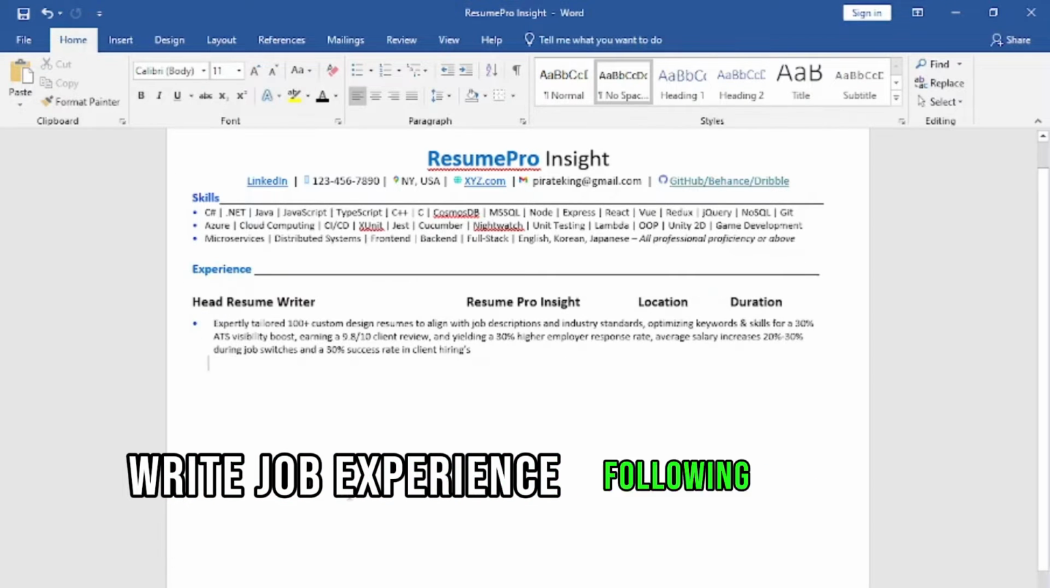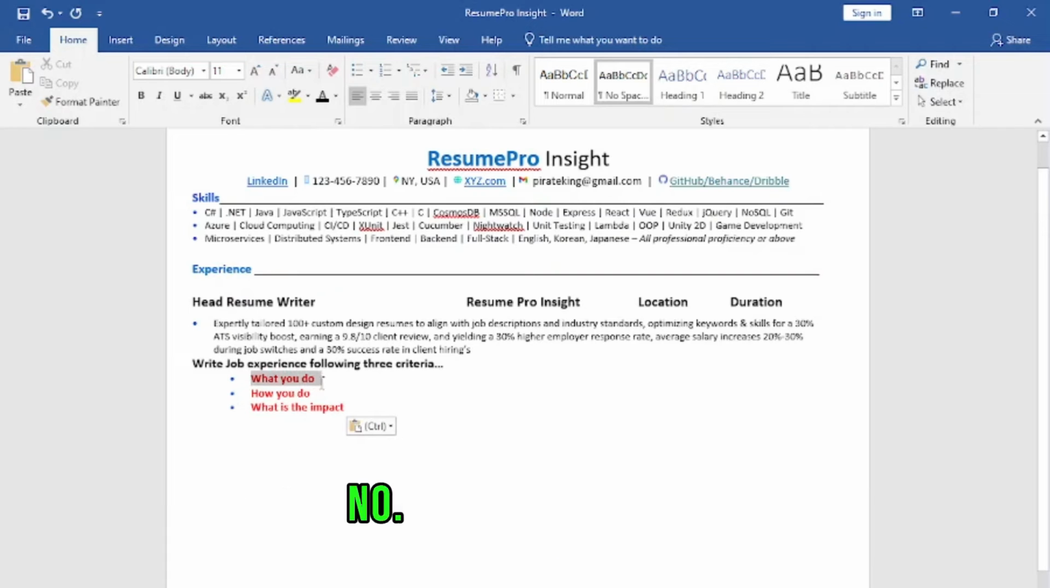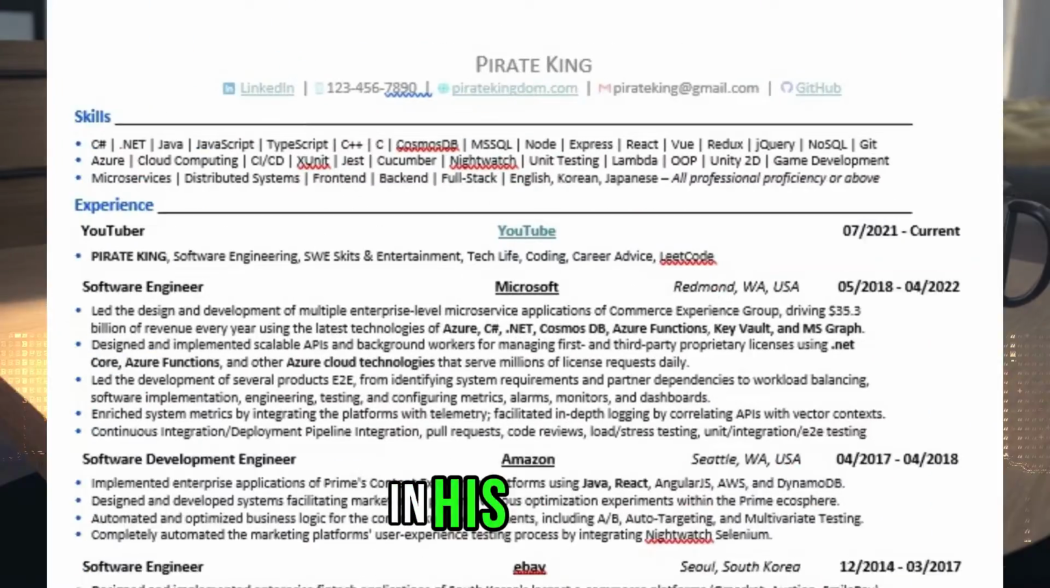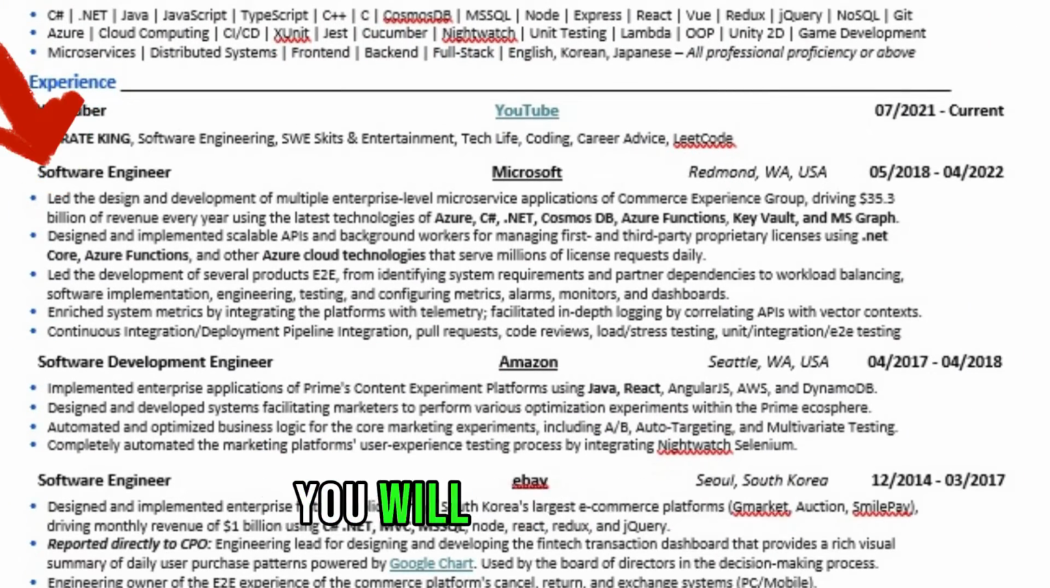Write job experience following 3 criteria. Number 1, what you do. Number 2, how you do it. Number 3, what is the impact. In his resume you see this statement, and you will find that too.